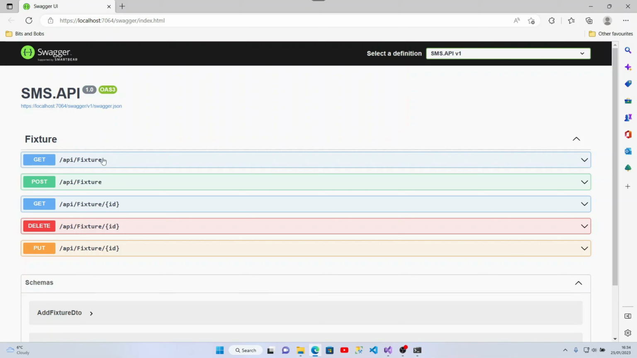So you can get fixtures in the system, you can post a brand new fixture into the system, you can get an individual fixture in the system, you can delete a fixture from the system, and you can update an existing fixture in the system. So this, as a sample API, will be good enough for us to demonstrate using Blazor WebAssembly to consume a web API in order to create a client application.